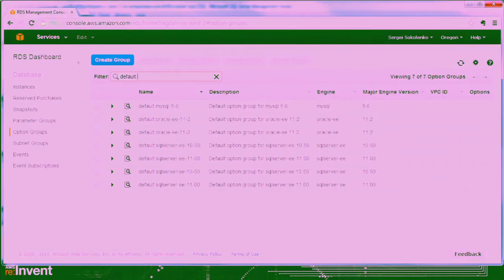What you do to enable TDE is add an option to an option group and enable that option group for your SQL Server database. Option groups are new for SQL Server with the addition of TDE. So I'm going to show you how to do it in the RDS management console. What you see right now on the screen is the option groups list in my account. It doesn't have any custom options, just the default ones.